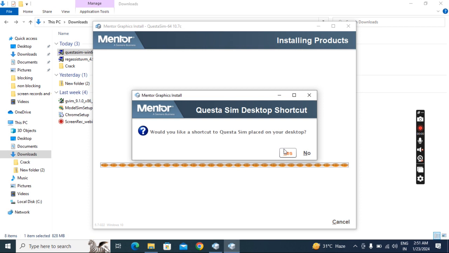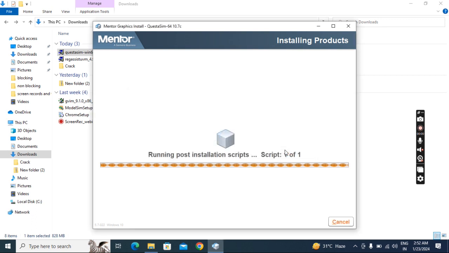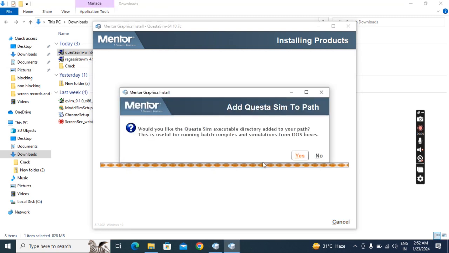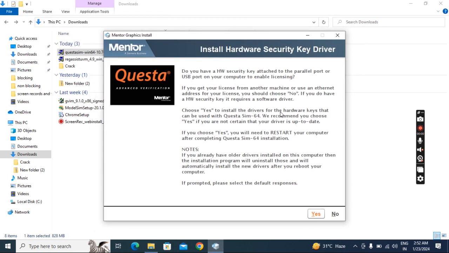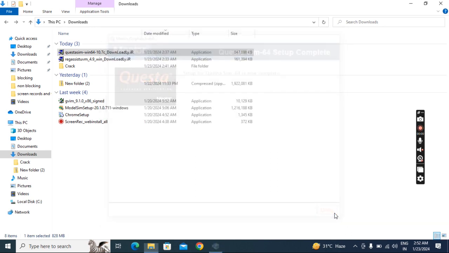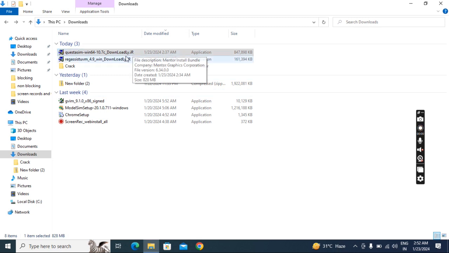Now click on Yes, so that we will get the tool on our desktop screen. Then Yes. So here you must choose No. Then it is done. So this is completed, but still the tool installation is not completed. We have to do some more things.